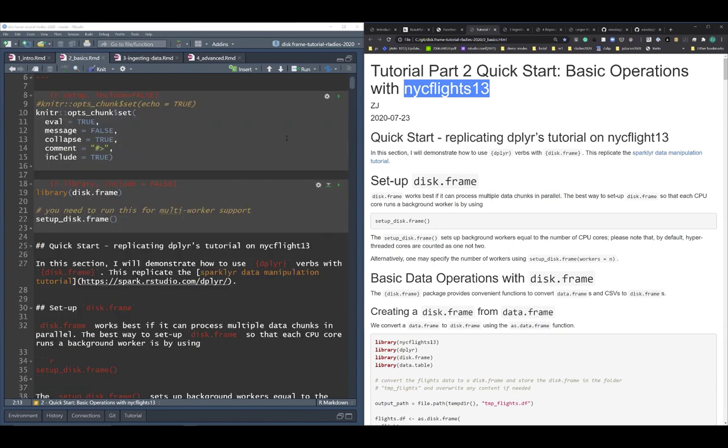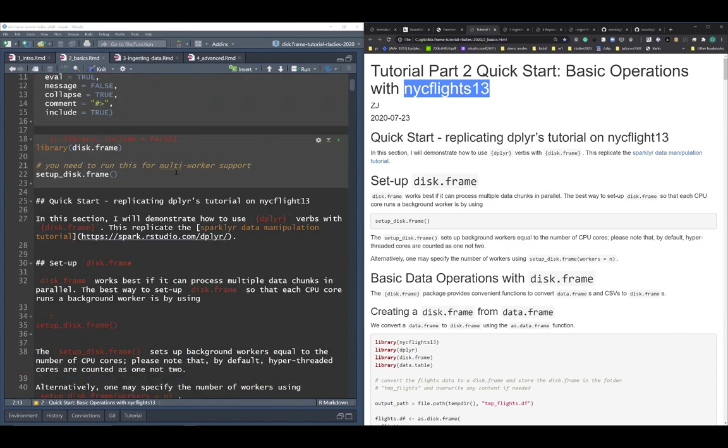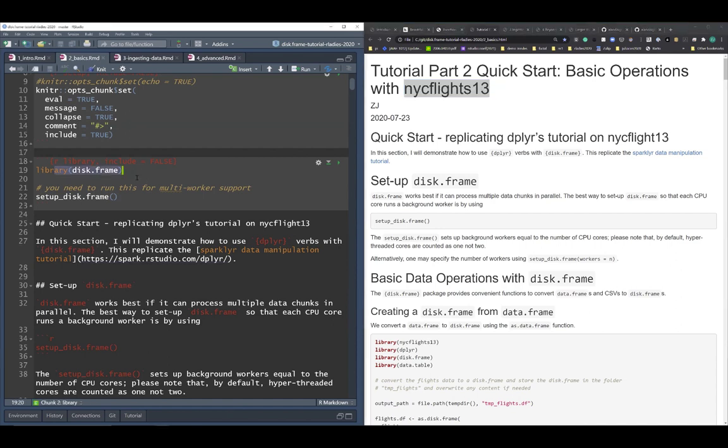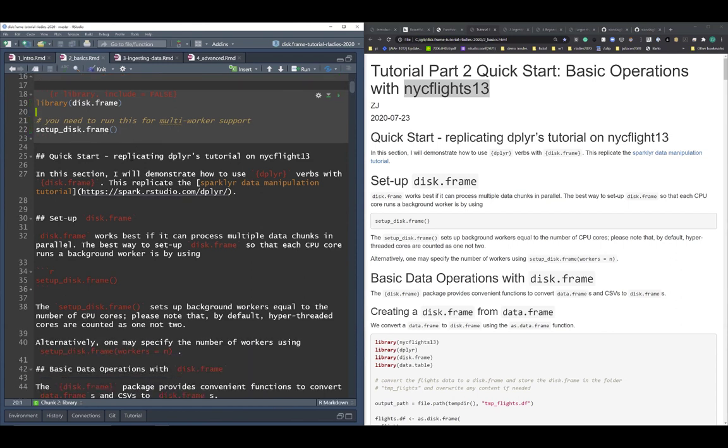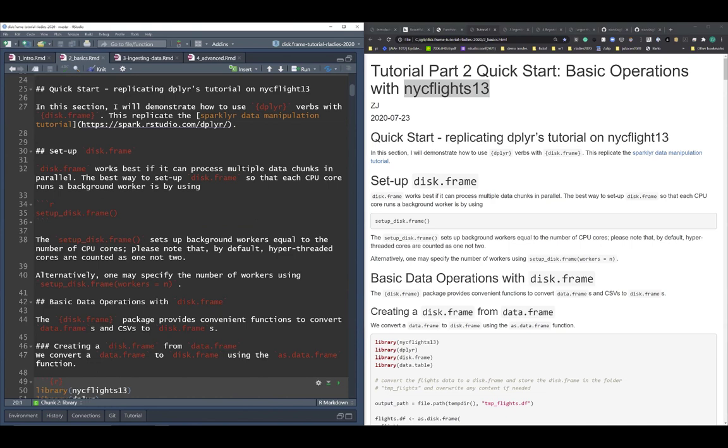Show that the functionality, how they are similar. So as I mentioned before, you library this frame once you install it and set up the disk frame. That's just what I've shown before. And they will set up multiple workers for use with disk frame. Okay.